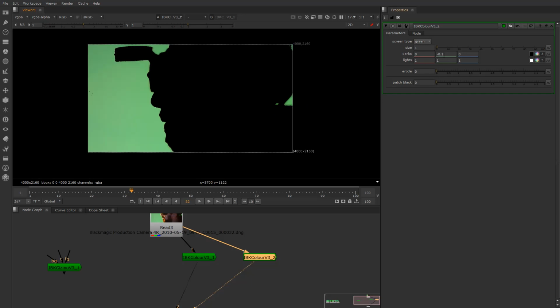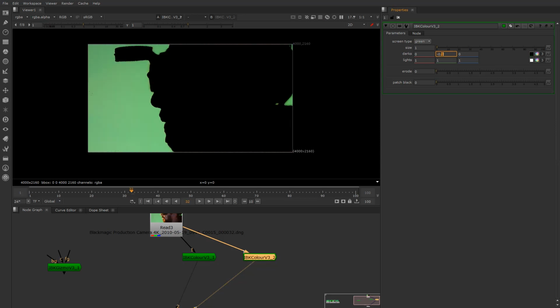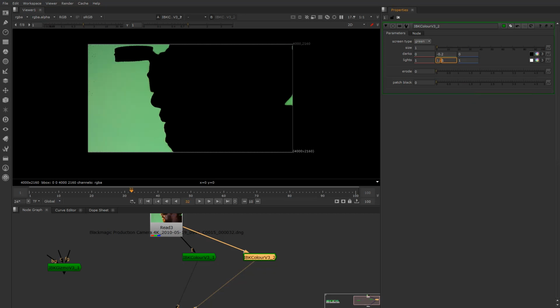So I'm going to go ahead and try to get as close as I can. And again, you can see we lose it right there. So I'm going to go to my lights and put a value of 1.01. And let's start to crank that up so we can clean up that area. There we go.